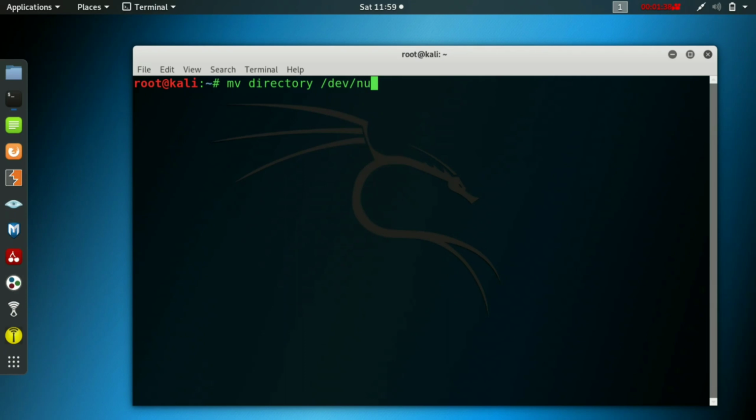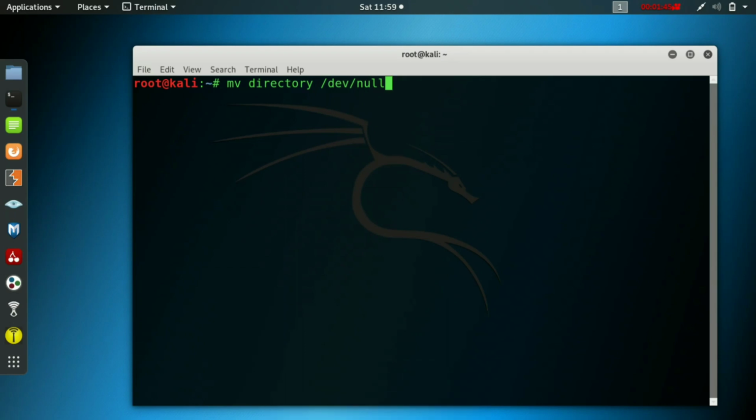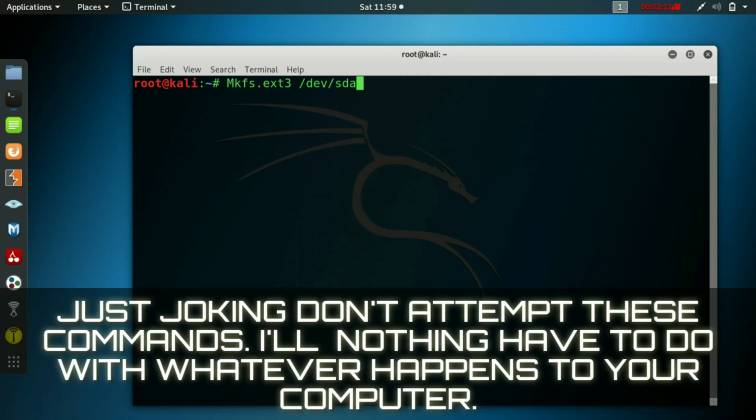So this command basically moves all the files to /dev/null, which is a black hole, which means nothing. So all the files will disappear and your system will crash. This command will, in simple words, format your hard disk. It will format the block sda, which is your hard disk, and all your data will be deleted. And congrats, if you run this, your hard disk will be brand new.